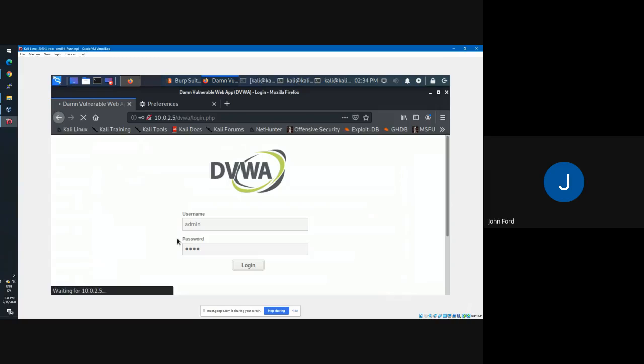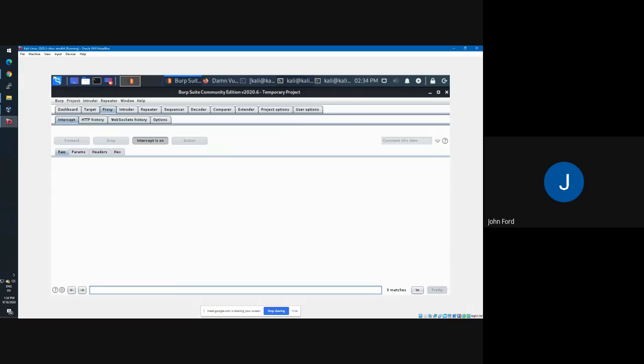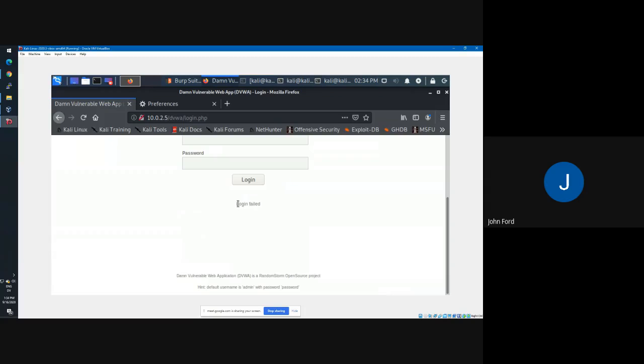Going back to this, we're going to have to actually see what a bad login looks like to get a failure message. So what I'm going to do is forward these packets, which means send them out to the internet. And now that we sent them out to the internet and got our response, we can see that it says login failed. So we know that every time we fail our login, it's going to say login failed.